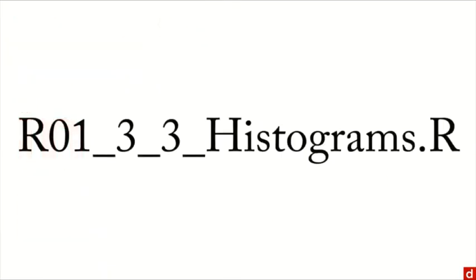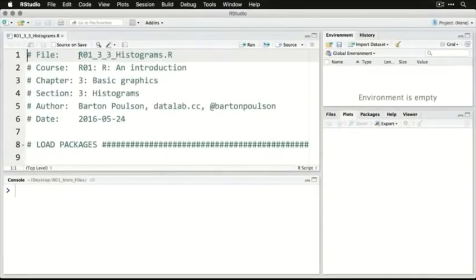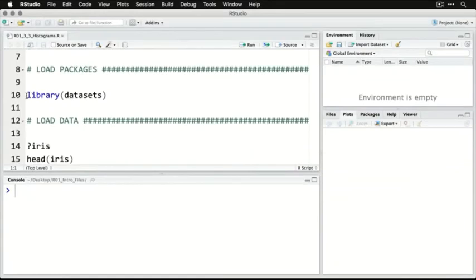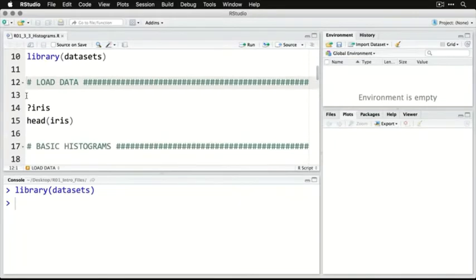So open up this R script file and let's take a look at how we can do histograms in R. When you open up the file, the first thing we need to do is come down here and load the data sets. We'll do this by running the library command. I just do Control or Command Enter. And then we can do the iris data set. Again, we've looked at it before, but let's get a little bit of information from it by asking for help on iris.